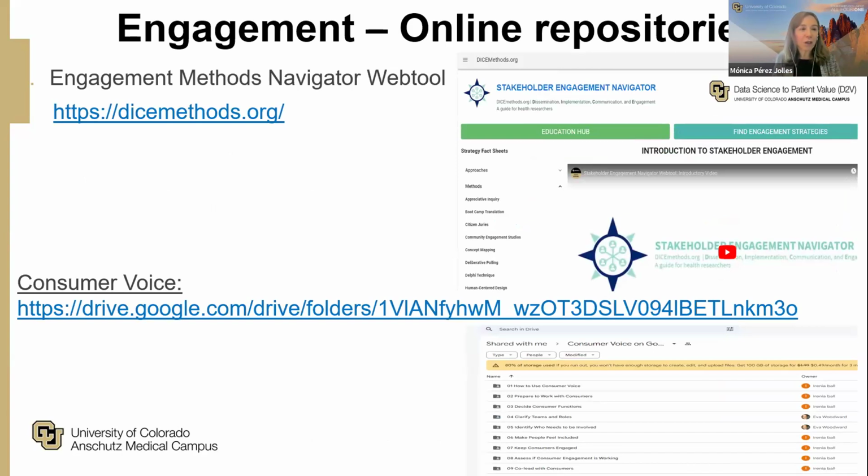I recommend, if you're not familiar with some of these, to take a look around these very helpful resources. I have updated them with some of the latest tools, especially from PICORI. So one is from our colleague Bethany Kwan, the DICE methods. There is a methods navigator, and here is the link, dicemethods.org. It has been updated recently, but it's a great source where you can identify your needs for partner engagement.